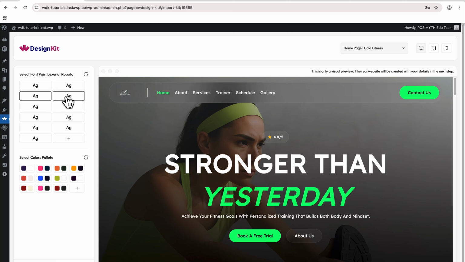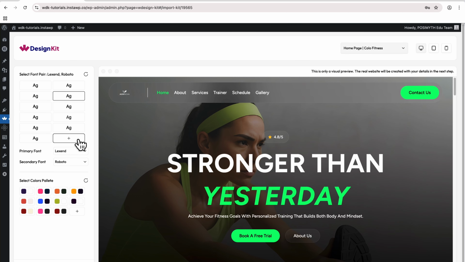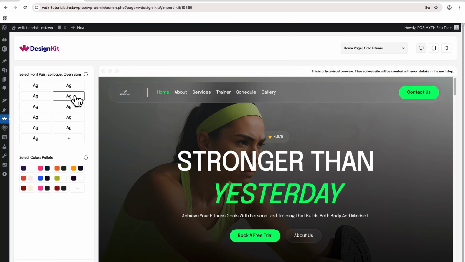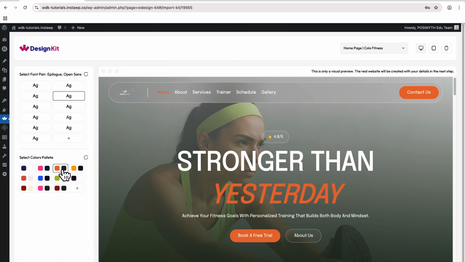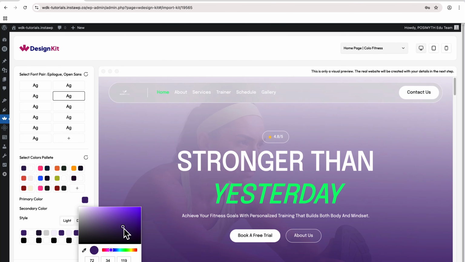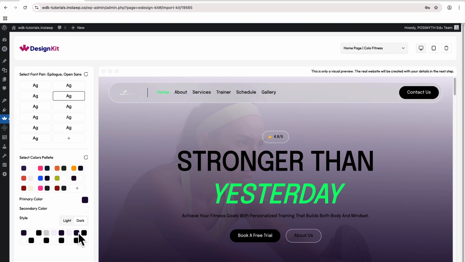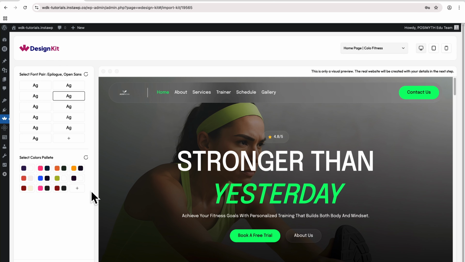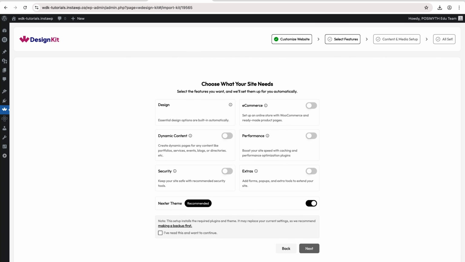Now we're on the typography and colors section, which is really important from a branding perspective. Here you'll find a ready-made list of the best font families to choose from, or you can manually select your primary and secondary fonts separately. I'm keeping this one for now. Moving on to colors, there are some beautiful pre-paired color combinations ready to go. Just pick the one that fits your brand best. You'll also notice a light and dark mode option here, which is a fantastic addition. We'll keep it on default for now. Let's click Next.